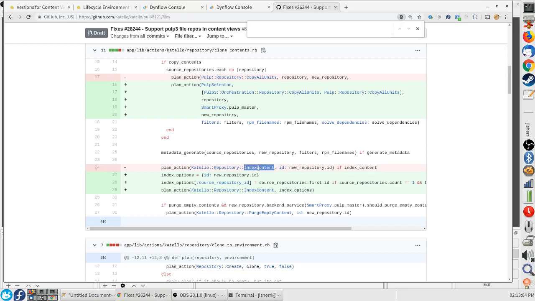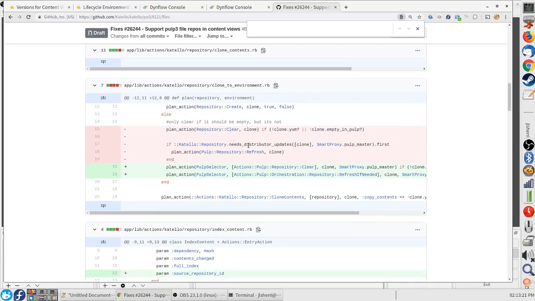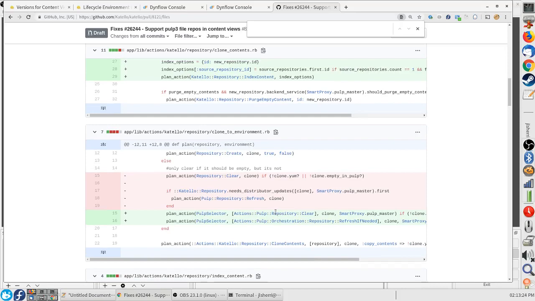As part of this, we're also doing indexing. I added an option here. Since we're not using filters, we can directly copy the source repository indexed content. That's the optimization I added here. And similar things are done for clone to environment, which is when, instead of cloning to a version, we're cloning a content view version's repo into a lifecycle environment. It also does the clear here, or this is actually where the clear is done, I'm sorry. So we only need to do that for Pulp2, because in Pulp3 we're not actually clearing out repositories.